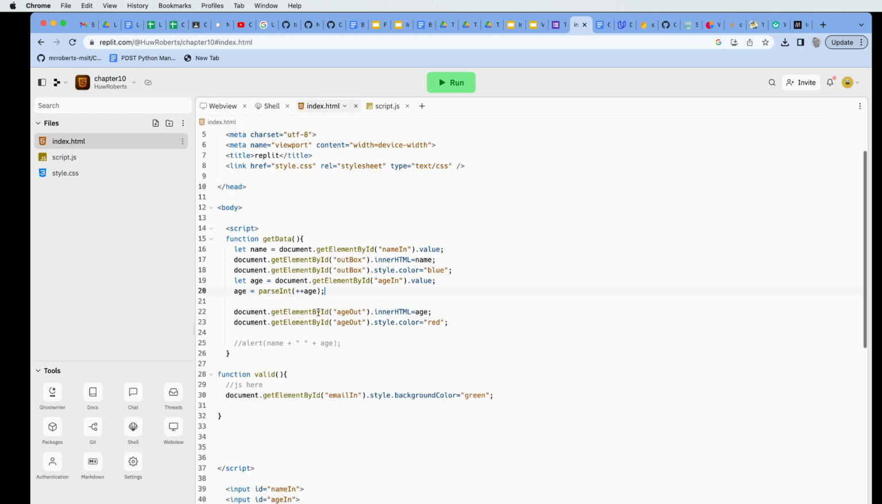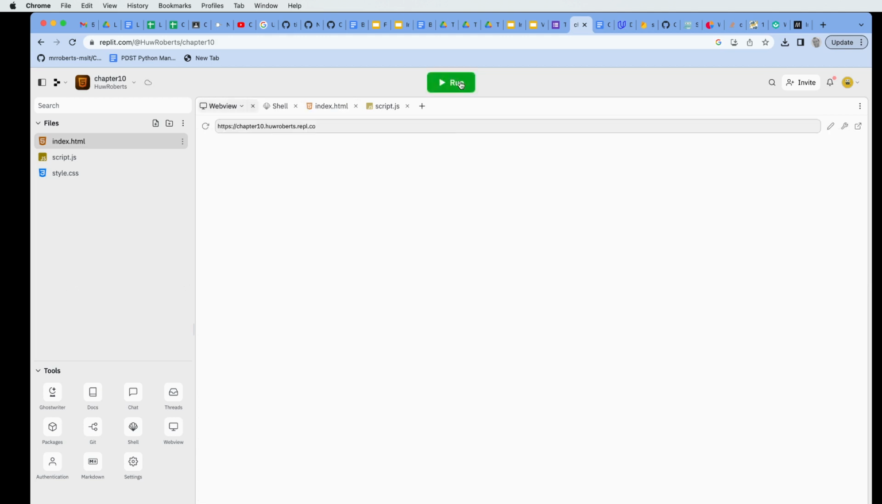And likewise we can decrement by using minus minus age. So now when I run the form again and enter in an age, the decrementing operator will reduce it by 1.